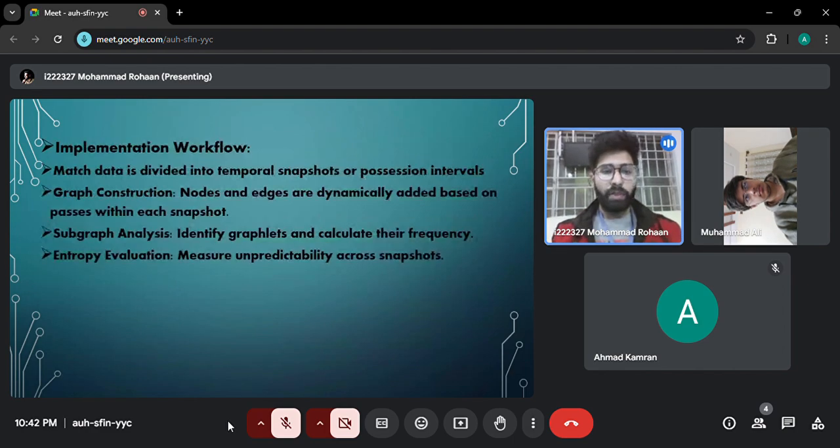First of all, we divide the match into temporal snapshots or position intervals. Graph construction: nodes and edges are dynamically added based on the passes within each snapshot. Subgraph analysis identifies graphlets and calculates their frequency. Then the entropy evaluation measures unpredictability across snapshots.